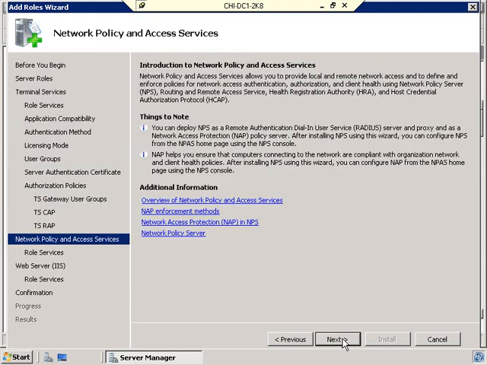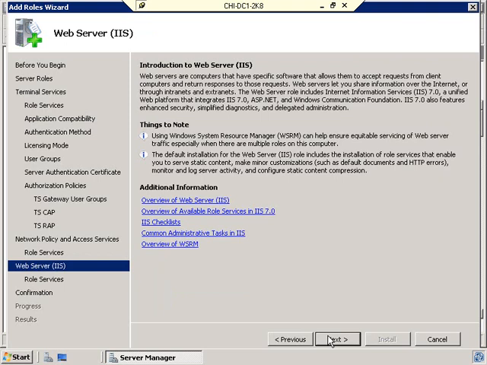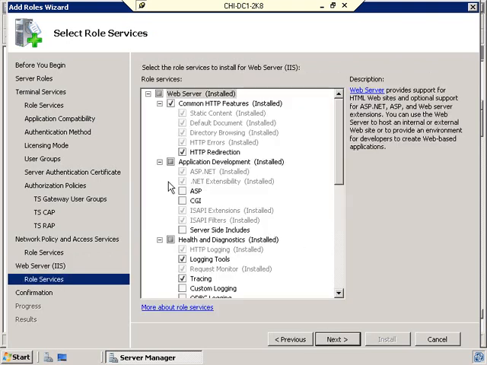Now it talks about the network policy and access services. Remember, that was something that had to be done as part of installing the Terminal Services Gateway role service. If I go on, it's pretty much asking me what role services I want to have. I'm just going to take the default because we're not real worried about any of these extras right now. We just know that we need the network policy server as a requirement. So I'll click next, and then again here comes web server, IIS, role services. Again, I will just take the defaults. It's all been configured for me. There's nothing special I have to do. I'll click on next.